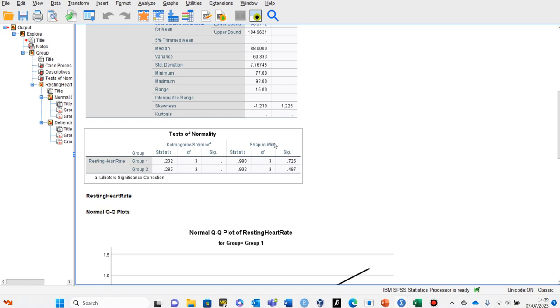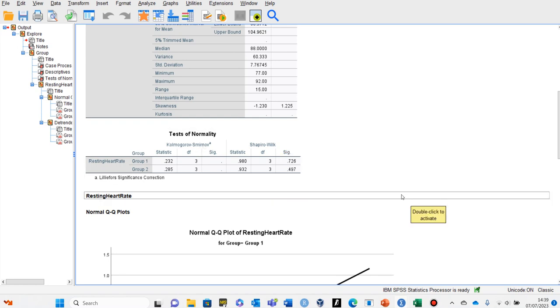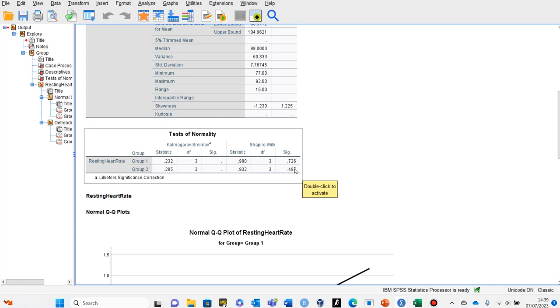So you have two measurements, the Shapiro-Wilk, which is typically for smaller sample sizes, like less than 50. We've got 3 in our groups. The Kolmogorov-Smirnov test is typically for larger sample sizes. So here we're looking for higher than 0.05 or 5%, and these both are. If we had 10 groups, we'd have 10 p-values. But here we've got 2 groups, so we've got 2 p-values.